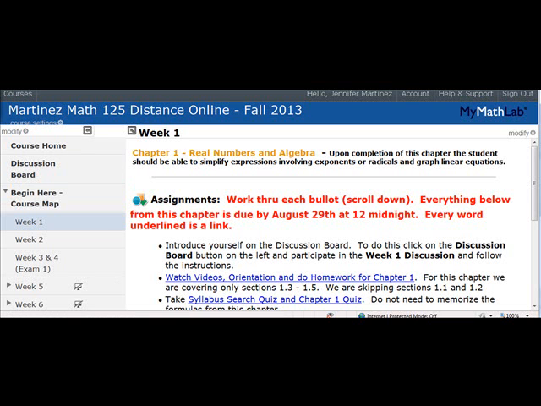So you just click on the triangle button. Each week assignments are due. They're usually shown in red. This week is on chapter 1 and it is due by August 29th. The first assignment is the discussion board. Let's go to the appropriate button on the left and click on the discussion board.